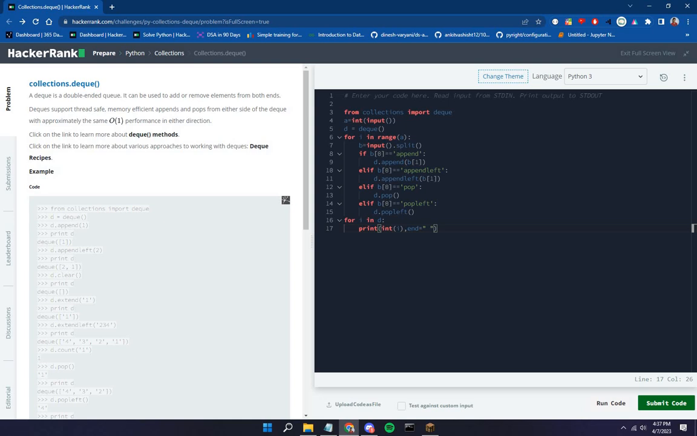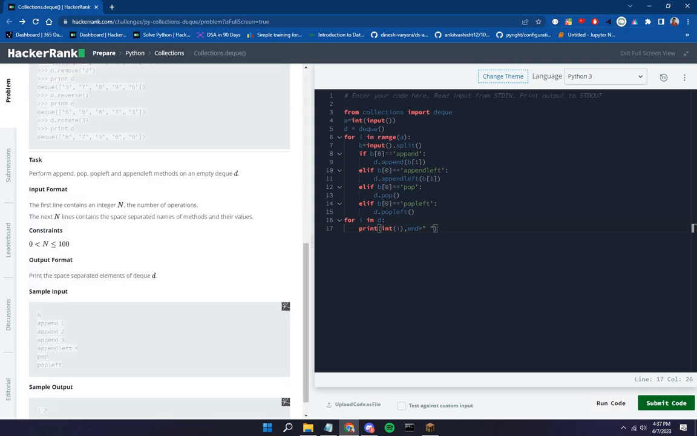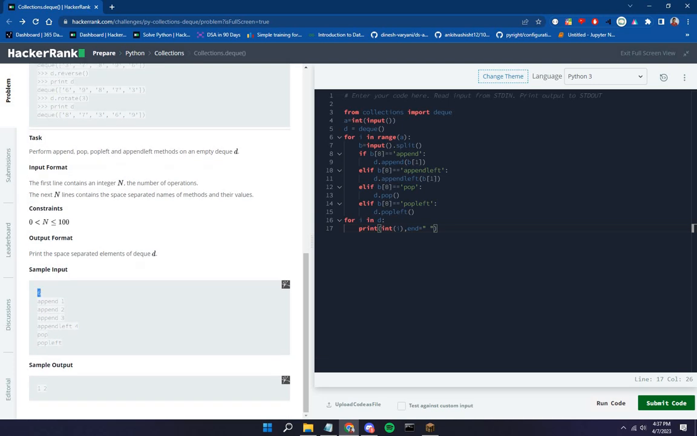Now in this problem, our task is to perform append, pop left and append left methods on an empty deque D. If you don't know about these append and pop left methods, you have to just learn about deque. Now you can see the sample input.